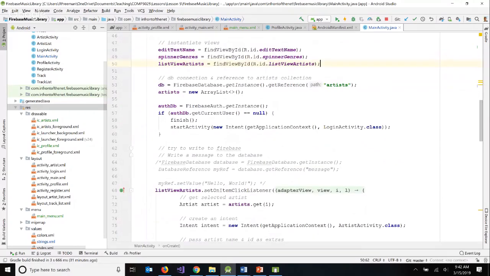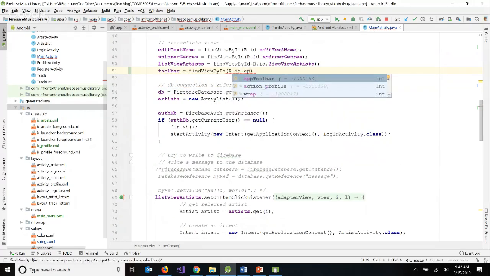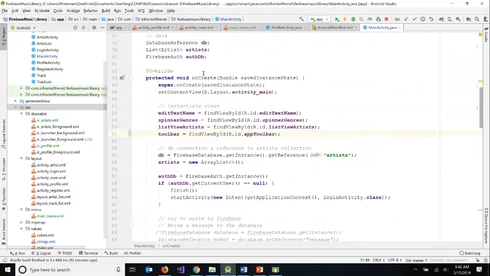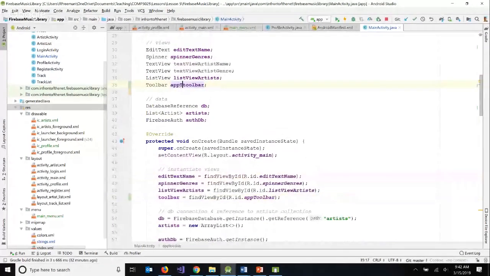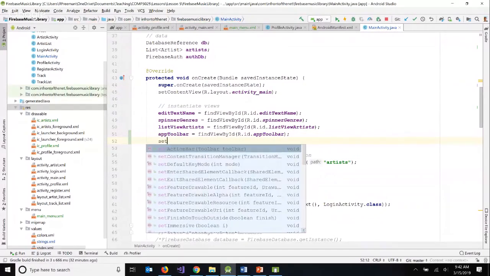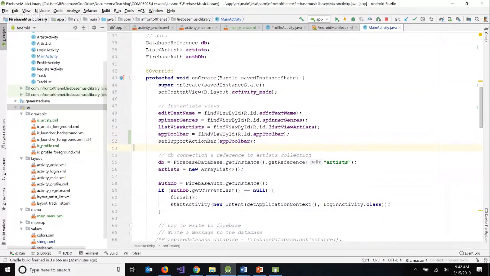And we can add it to our list of things that are instantiated. Consistent. I should maybe call it app toolbar. My variables match the actual IDs in the UI. We need to find it, and we need to call set support action toolbar.